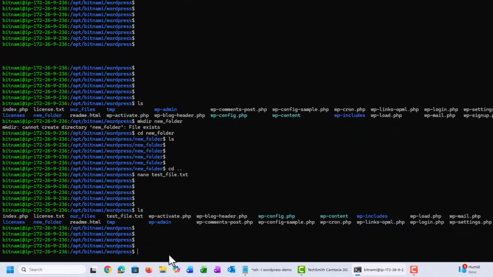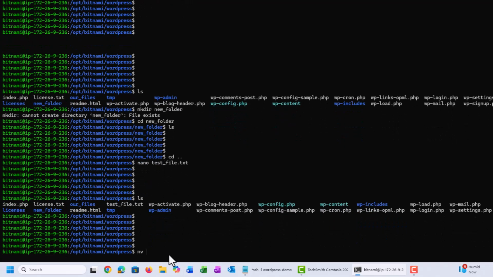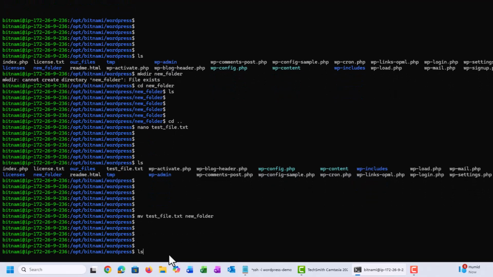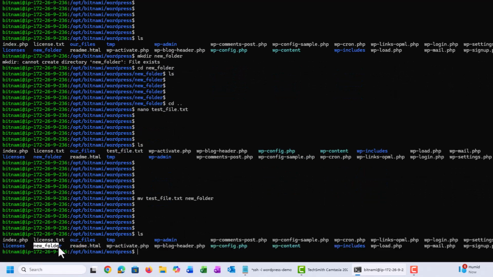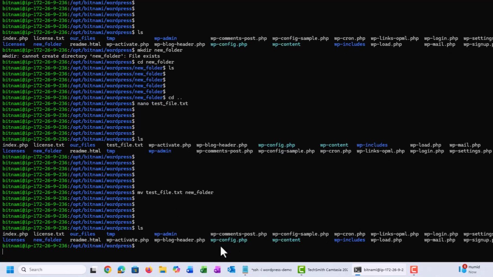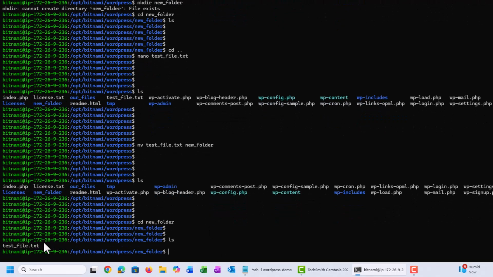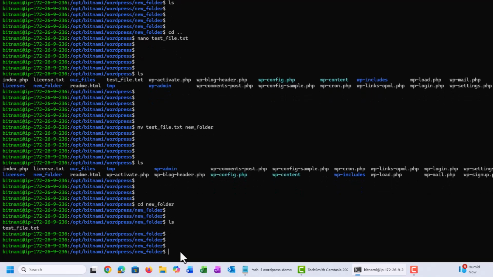Let's move this test file into the new folder. So to do that, I'm just going to do mv for move. And then you're just going to put the name of the file, which is test_file.txt, and then space, and then the name of the folder where you want to move it to, push enter, and it's done. So now if I do ls, you can see here's our new folder, but the test file that was up here is no longer down here because we moved it into our new folder. So if we go into the new folder by doing cd new_folder, push enter, and then ls, you see the file right here. So that's all you got to do.